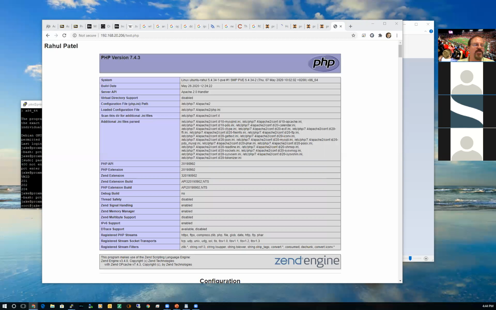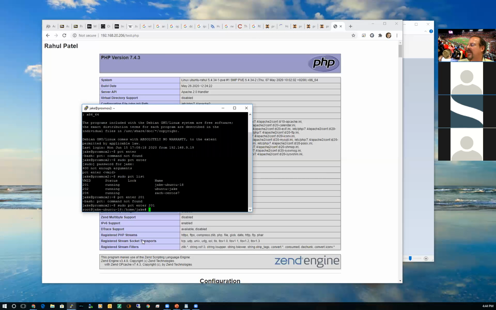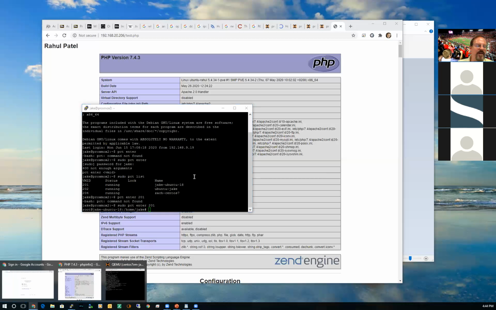Is it better to do it on PuTTY or console? That's a good question. You can't PuTTY into this machine here yet. Excuse me, not that machine. You can't PuTTY into the Rahul machine yet until you have allowed it.